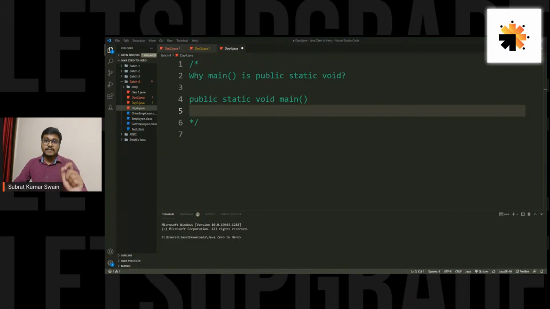JVM stands for Java Virtual Machine. It is responsible for code verification, loading the code, execution of the code, and also providing the JRE, guys, so that your code can be executed successfully. JRE means Java Runtime Environment. It is some kind of environment in which Java programs can run.